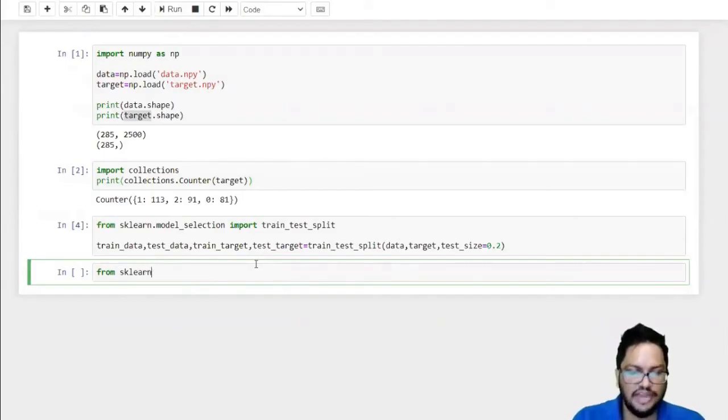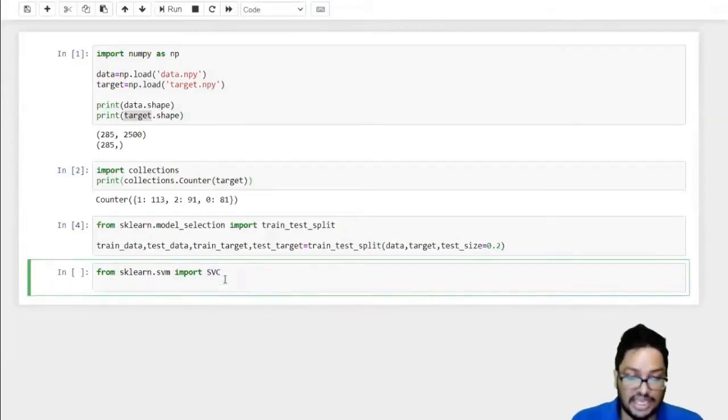So here we are using the support vector machine. Let me first get the support vector machine. From it, we are going to get the support vector classifier. I think you can remember that the support vector machine can be used for both regression and classification tasks. So we are getting the support vector classifier, that means the support vector machine version for the classification tasks.